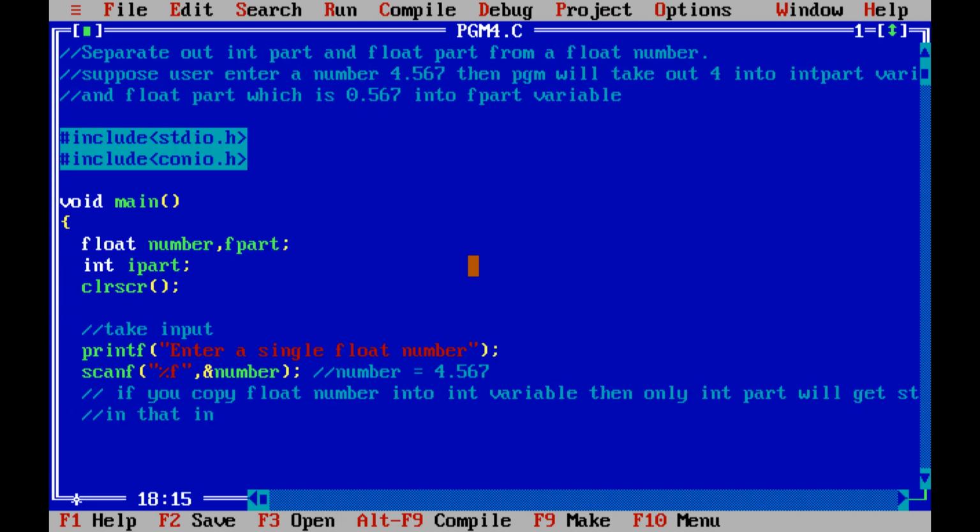What is the meaning of this? Suppose you take an integer, let us say i part, and you try to store 4.567 in this i part. It will not store 0.567 because it is declared as int. An integer can store only whole numbers like 1, 2, 3, 4, 5, 6, 7, 8. So it will store only i part equals 4. It will not give any error. You are trying to store a float number into an integer variable, and it will simply eliminate or neglect all the numbers after the decimal place. It will only store that 4.